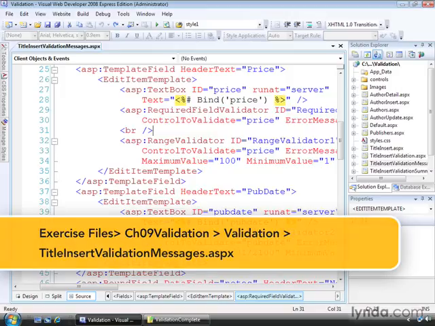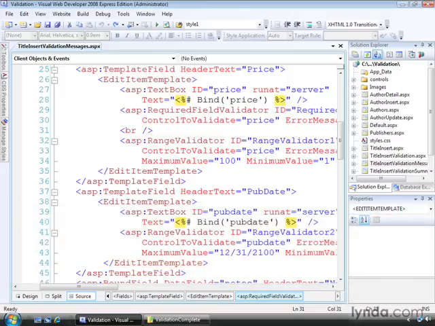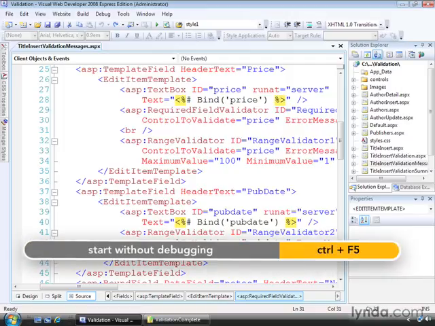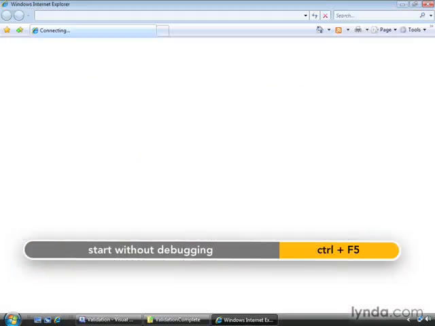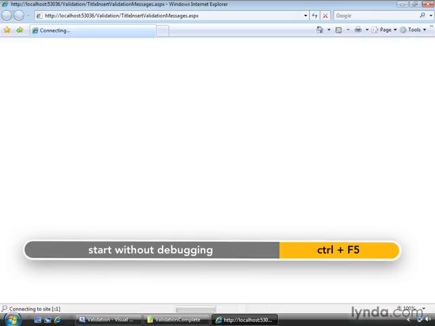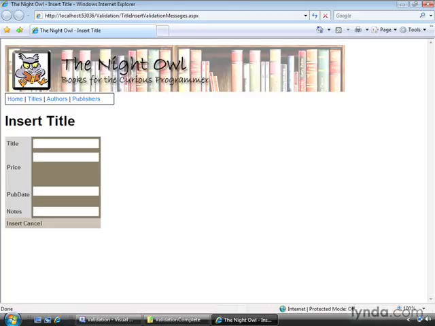title-insert-validation-messages.aspx. In this file, I've created a number of validators and applied them to the various form controls, the price and pub date. I'll start by running the page in the browser and show you the nature of the problem. The details view control that contains both the form controls and the validators has a particular background color. I'll leave the price blank and type in a non-date value into the pub date control. And then I'll click the insert link.